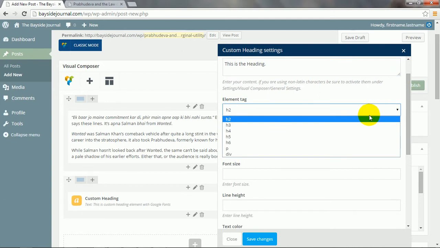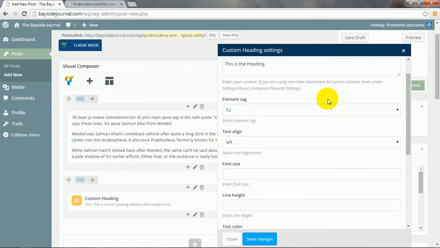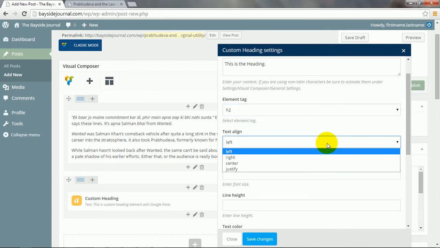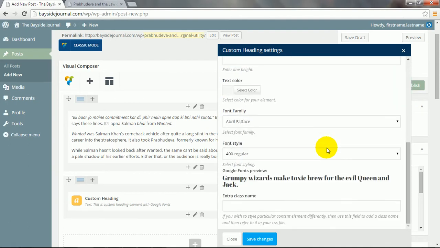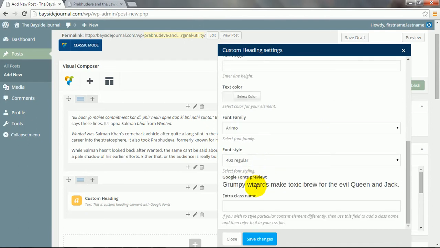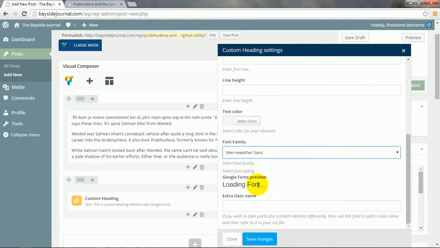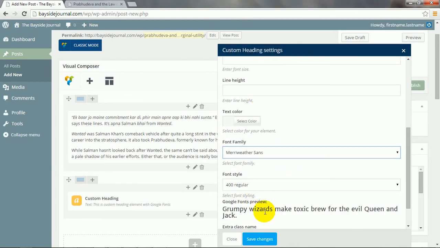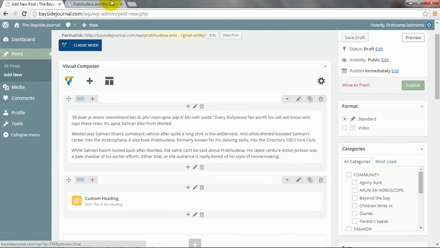This is the element tag. H2 means it's a larger size, H3 is a bit smaller, H4 is a little smaller still. That's the alignment; if you align the text, I'll show you that right now. Font size you don't need to set because it's a heading. Now you have font style, where you can select your font style and it loads here. If you change it again to something like this, it will load the font, and it is still loading. Now the font has changed like this. Let's save the changes, and we'll preview it.